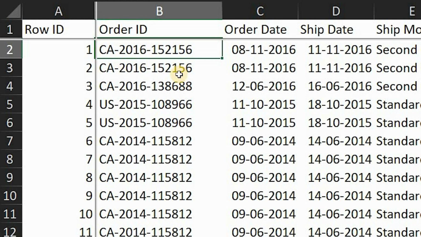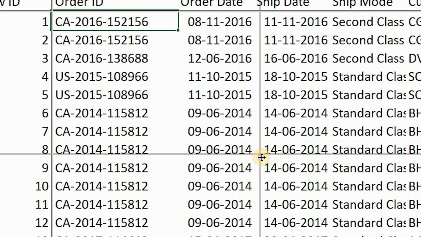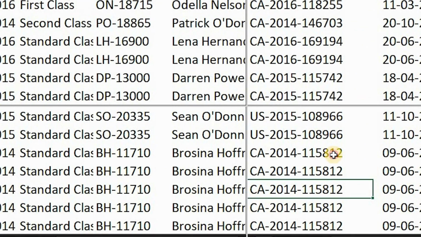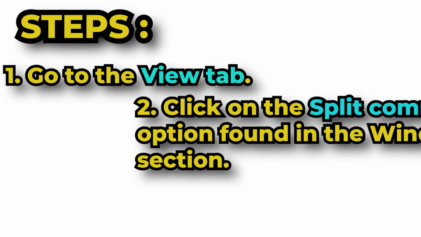Using the Split feature instead of Freeze Panes, you can adjust the number of columns you see. A 4-way arrow appears when you hover over the split panes. To change the number of columns and rows, click and drag the split panes.